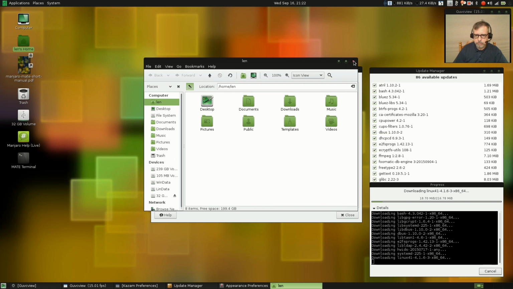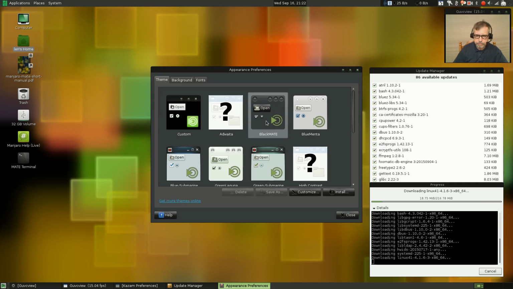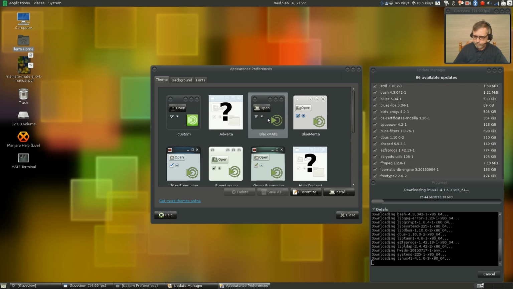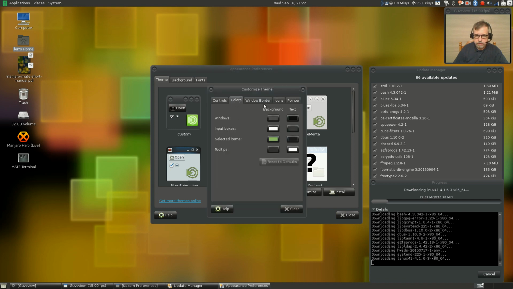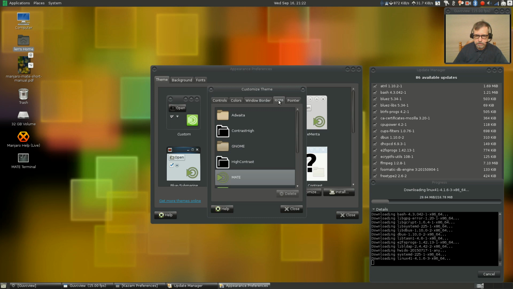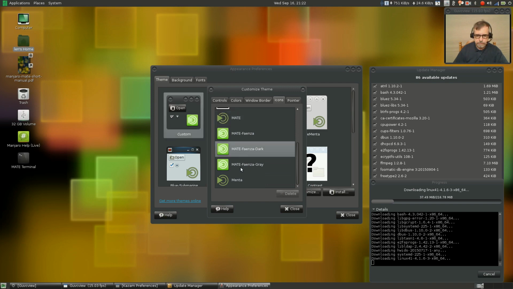Okay, let's see. Right now, it appears we've got the custom theme installed. Let's try the black mate. And as you can see, that took effect fairly quickly. We're going to customize by taking a look at our icons. Right now it's using the mate icons, and I think we'll switch over to the mate Faenza, and we'll use the dark.